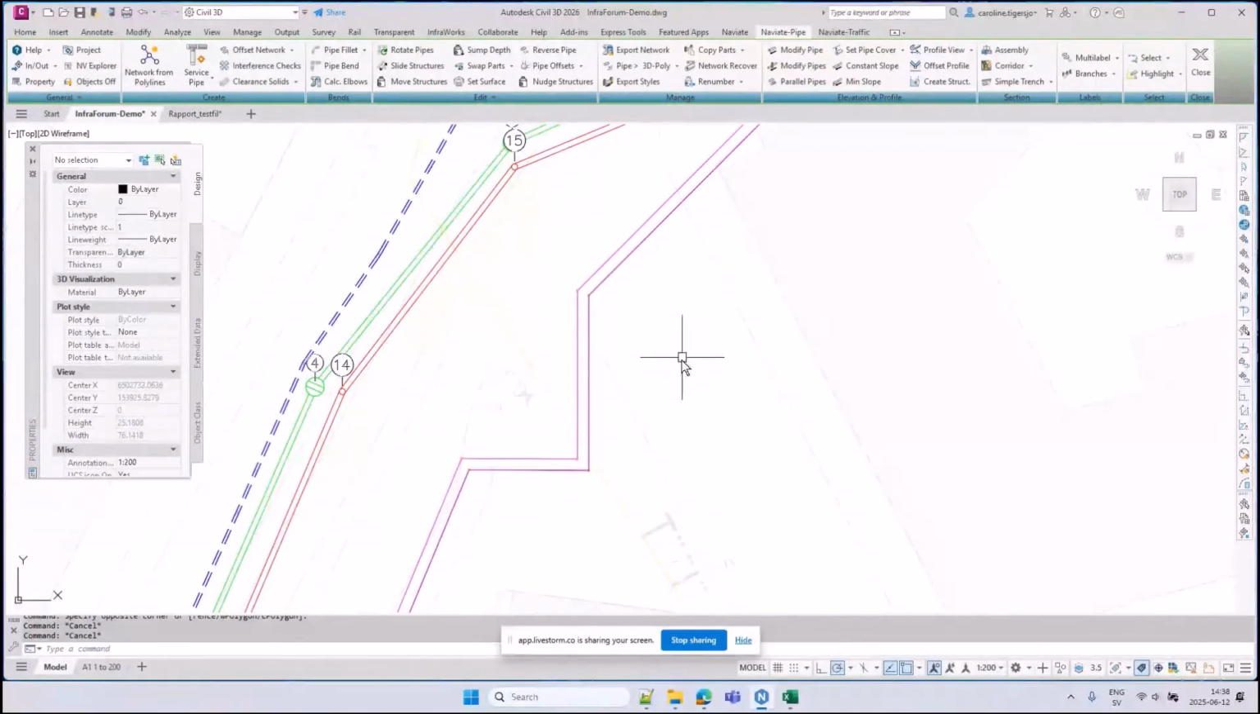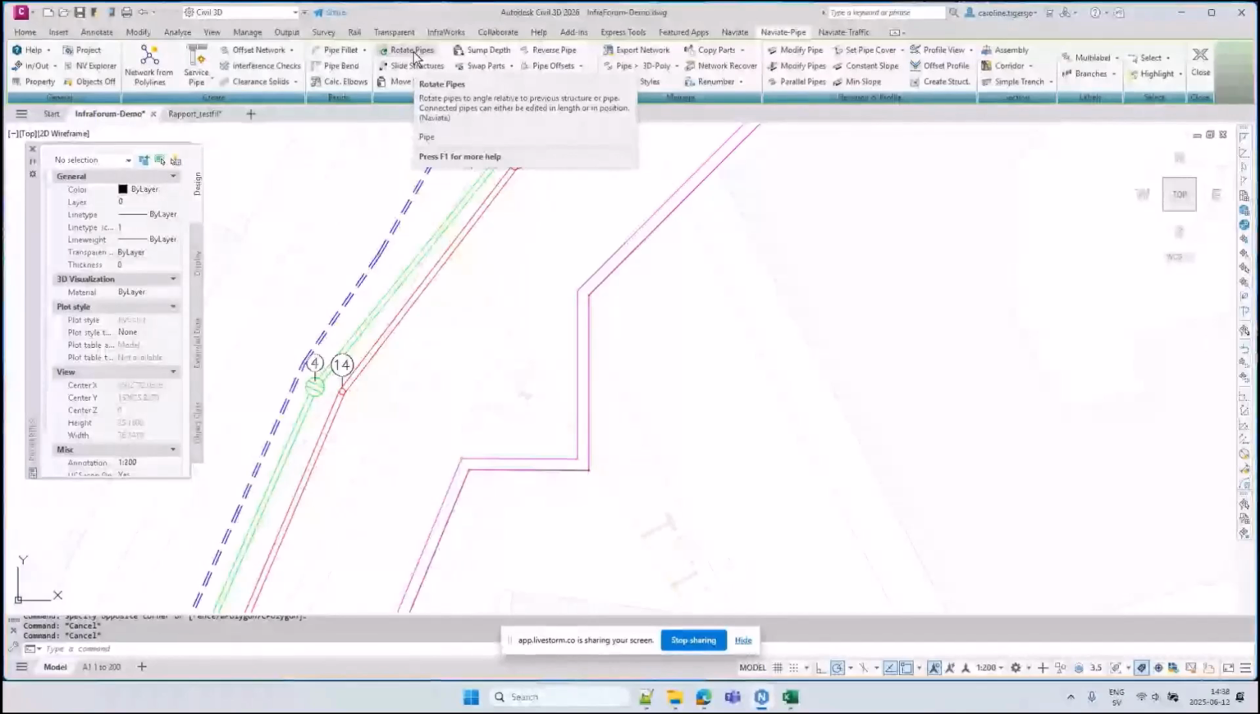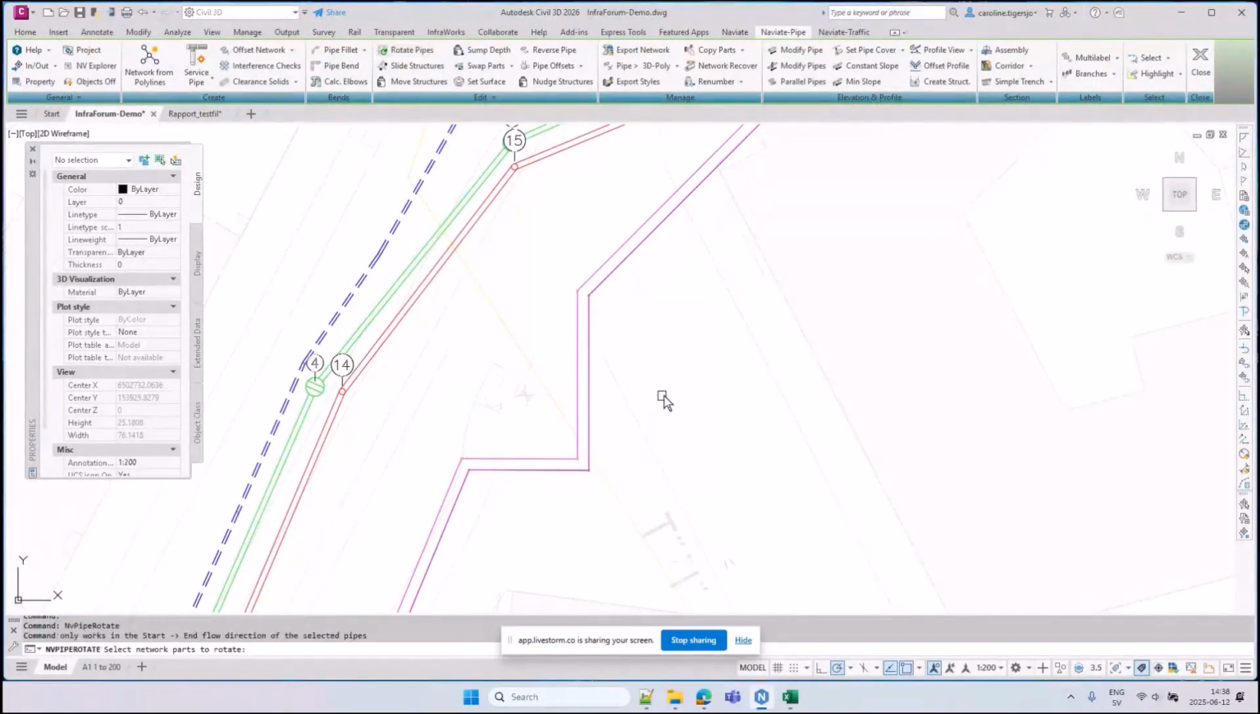Thanks, Caroline. Good. So we have two functions that are brand new around pipes, and that is rotate pipes and slide structures. I just noticed that I have the wrong name in the tooltip, so I need to change that as well. So rotate pipes. As the name says, we rotate pipes, and we can rotate them around a structure or around a pipe. If I select my pipe network parts rotor, in this case I have a district heating here, and I want to make sure that I get 90-degree bends. So I want to rotate these two.